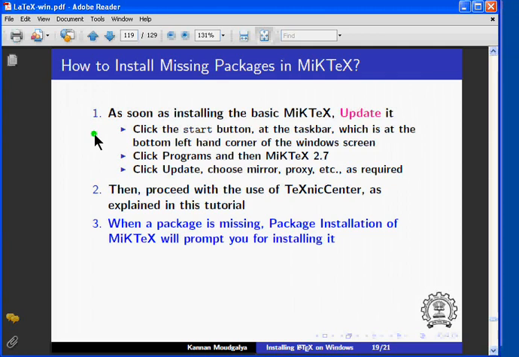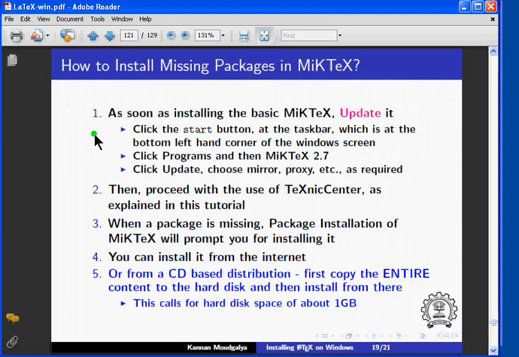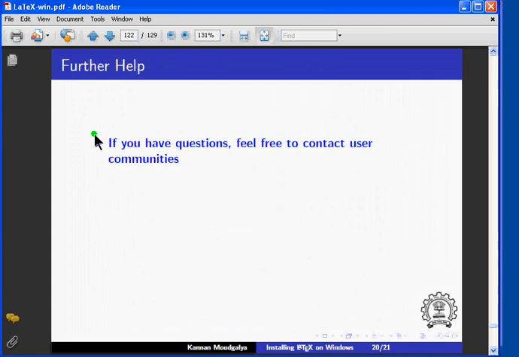When a package is missing, package installation of MiKTeX will prompt you for installing it. You can install it from the internet, or you can do it from a CD based distribution. First you have to copy the entire content to the hard disk and then install it from there. There is some difficulty in installing it from the CD. This of course calls for hard disk space of about 1 GB.